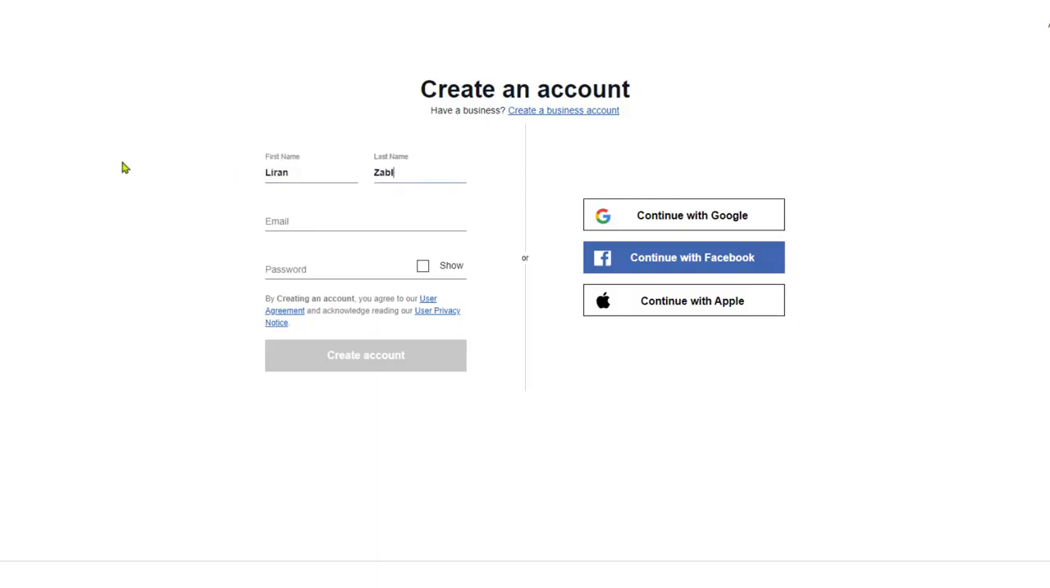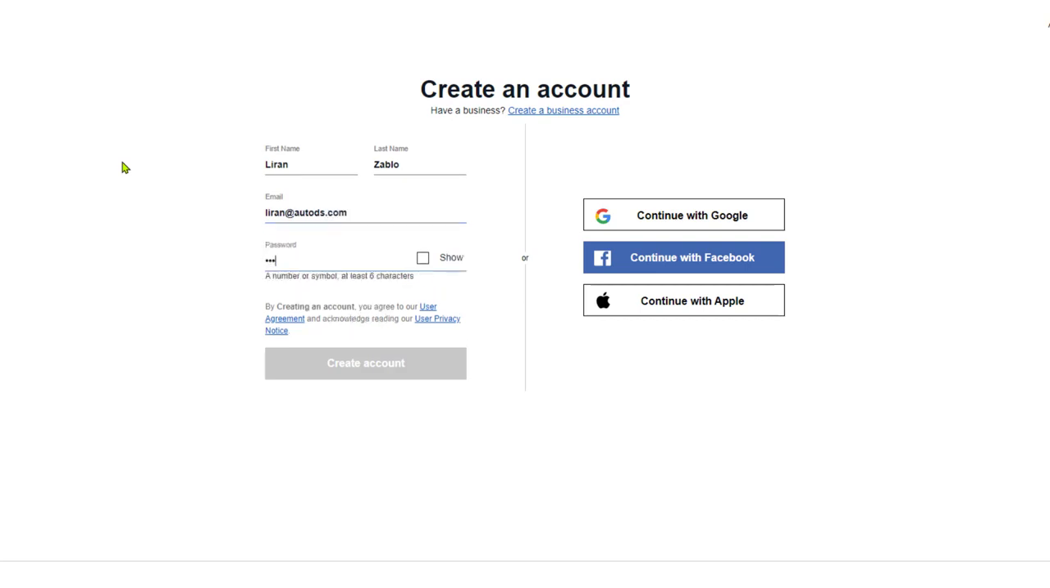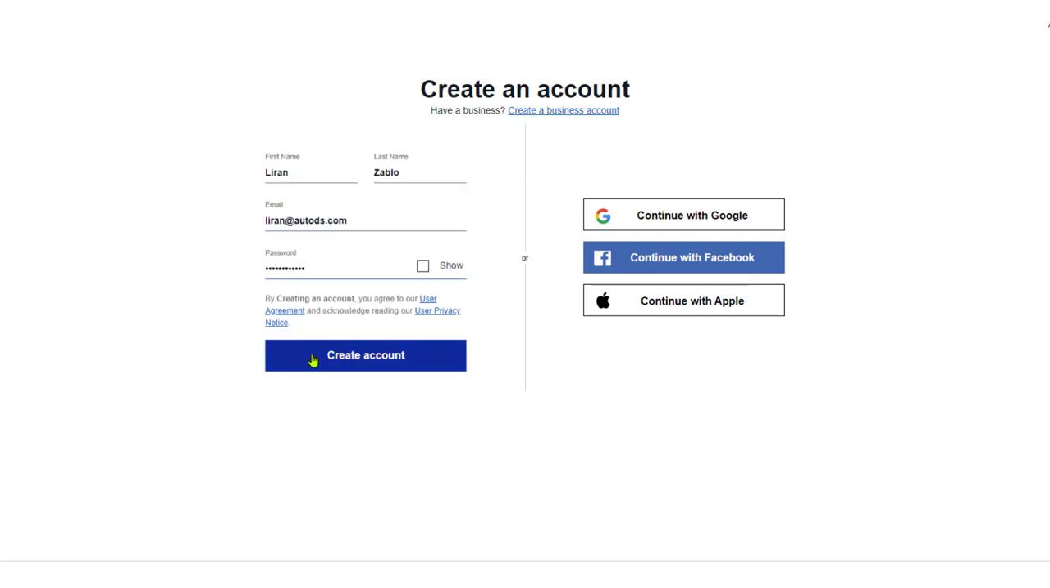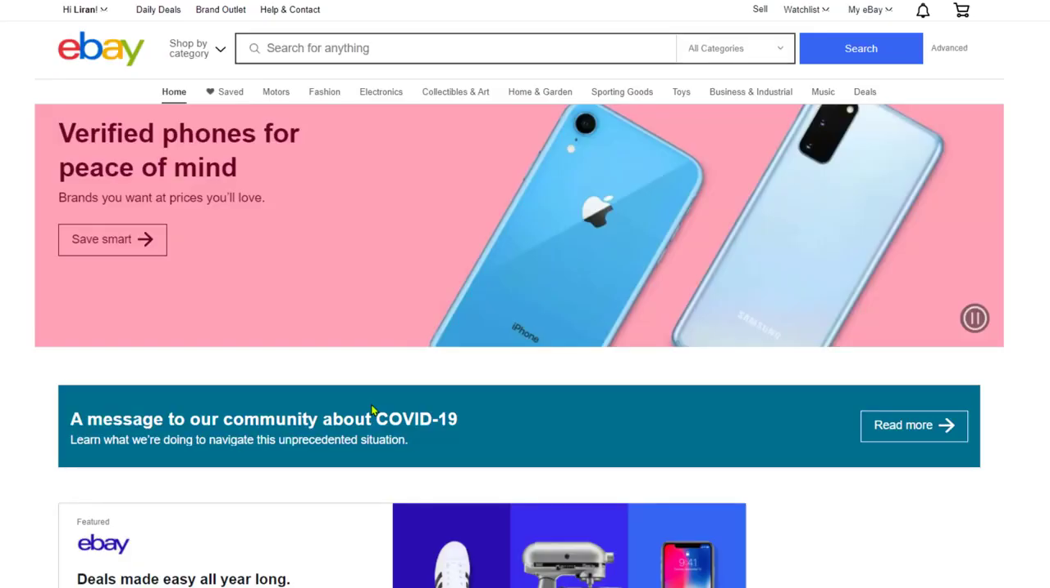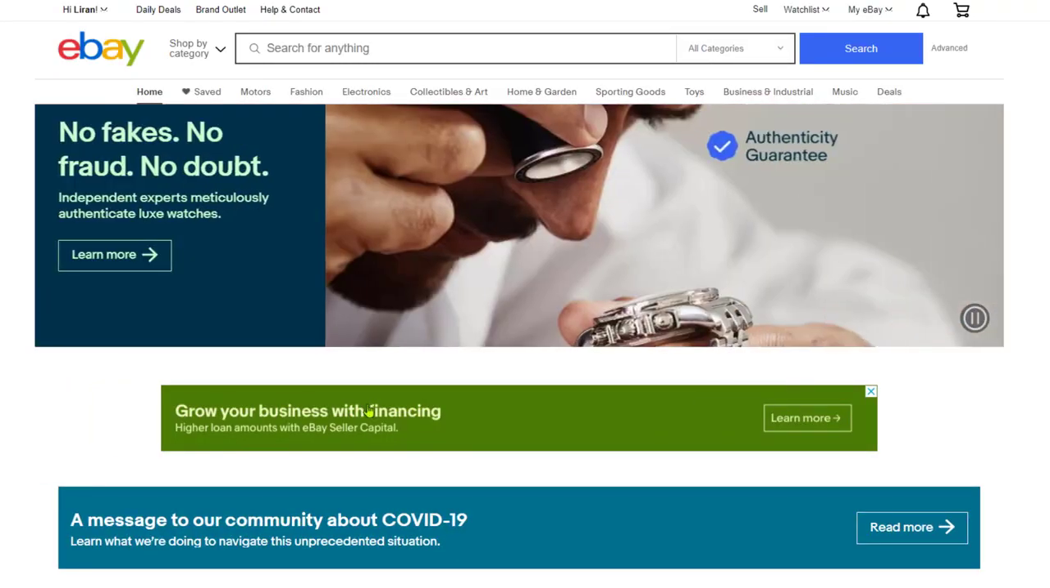Enter your first name, last name, email address, and your desired password. Once finished, click on create account. Great, our account is created and we're already logged into our eBay accounts.